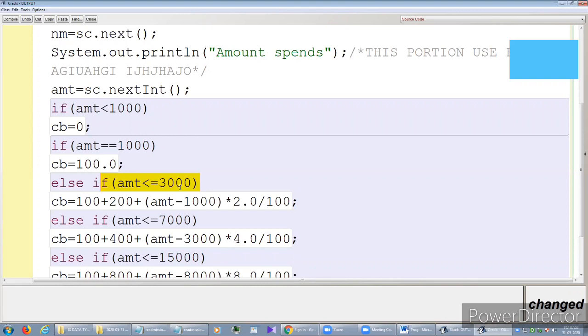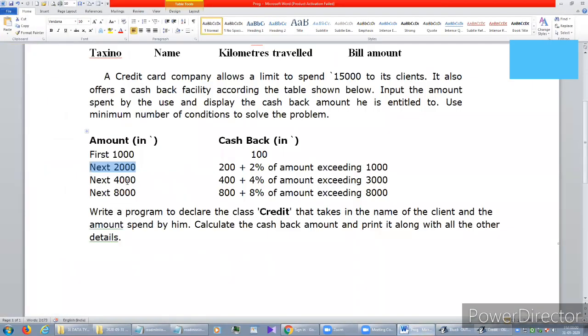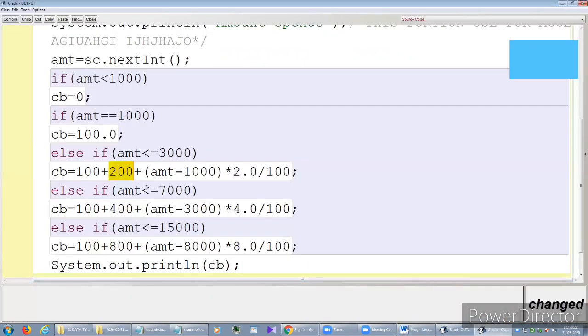That means if amount is less than 3000, then for the first 1000, the customer will get 100 rupees, and for the next 2000, the customer will get 200 plus 2% of the amount exceeding 1000. That means whatever extra amount is more than 1000, you subtract and take 2% of it. Next, if I return back to the question, you will get the next 4000. Next 4000 means 7000, because 3000 is already there, so amount less than or equal to 7000. And what you have to pay? You have to pay for first.